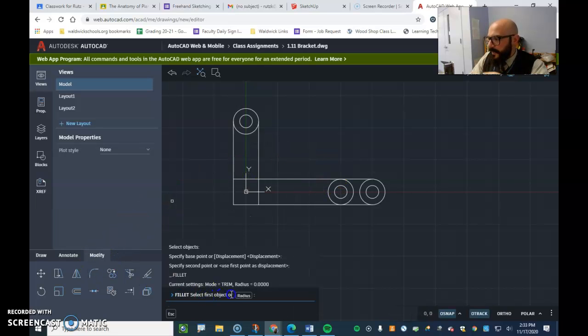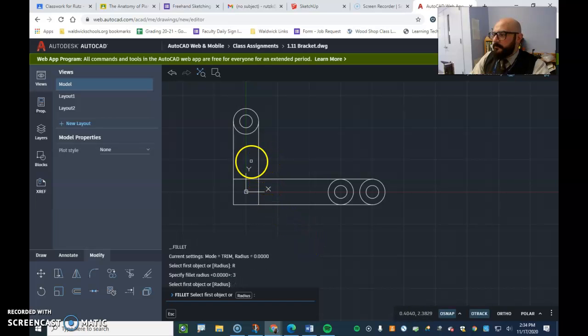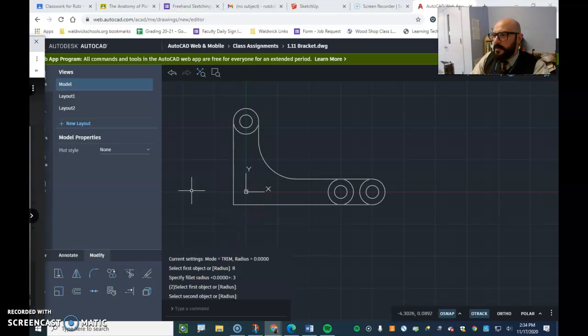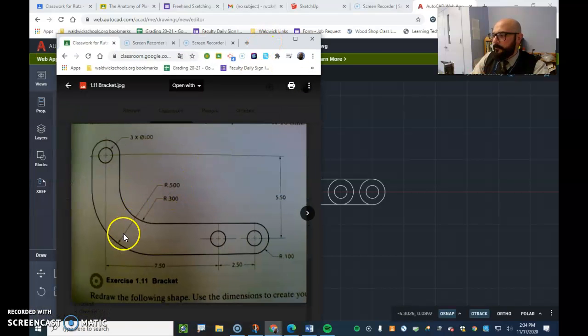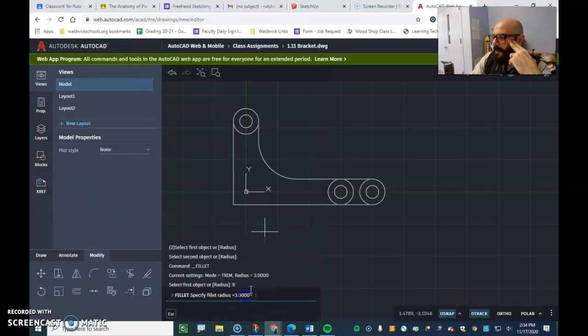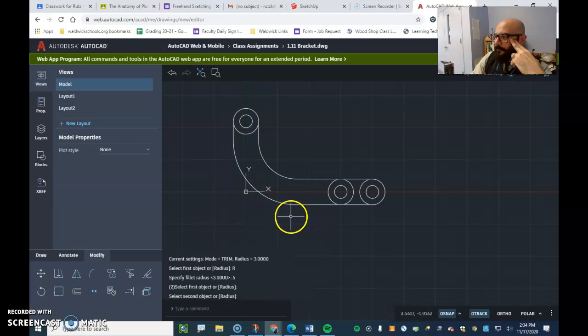So I click fillet. I'm going to click radius now. And I input a radius of 3 inches. Now I'm going to select my first line. And now I'm going to select my second line. And it magically does it for me. Let's try that one more time. Let's do it with this one. Here the radius is 5, as shown by that arrow. I'm going to now click fillet, radius, 5, enter, select first, select second, click, and we got it.